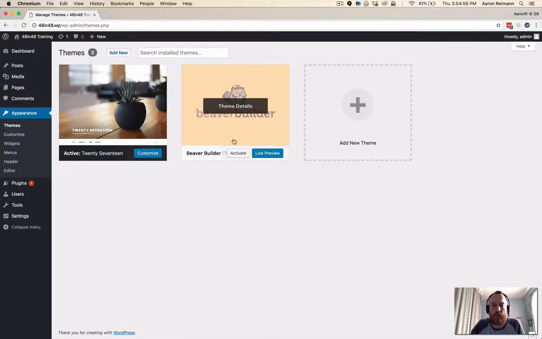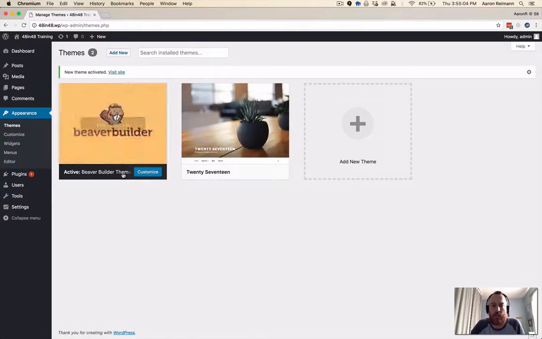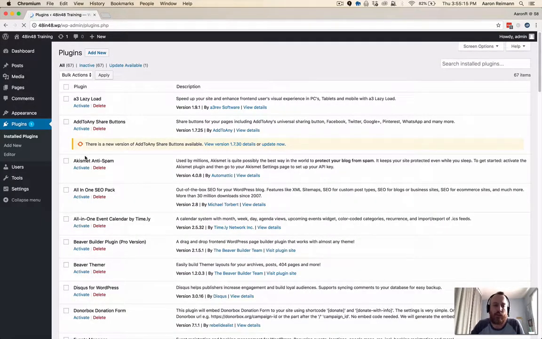Make sure that you are using the Beaver Builder theme. Activate it. That'll give us, obviously, a new theme. And then we want to go to some of these settings and make sure that some of the basic plugins are active.